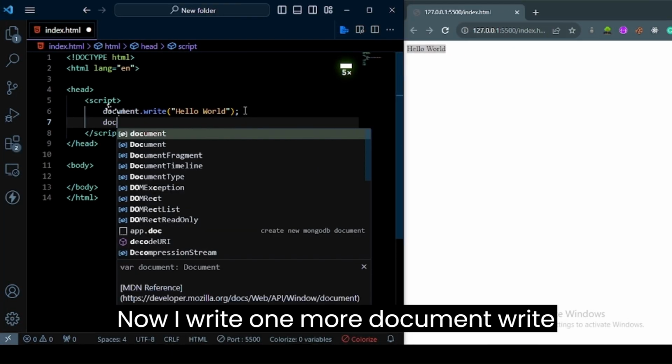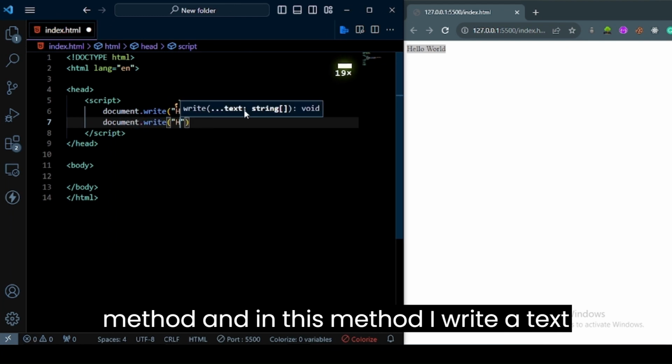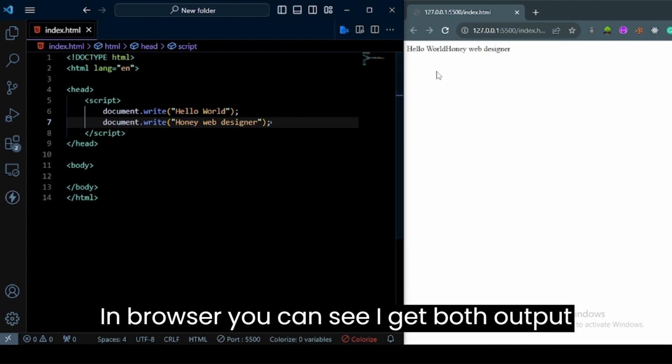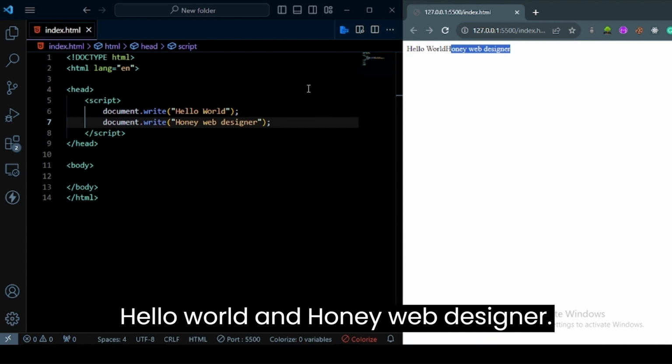Now, I write one more document.write method, and in this method, I write a text, Honey Web Designer, and save the file. In the browser you can see I get both outputs, hello world and Honey Web Designer.